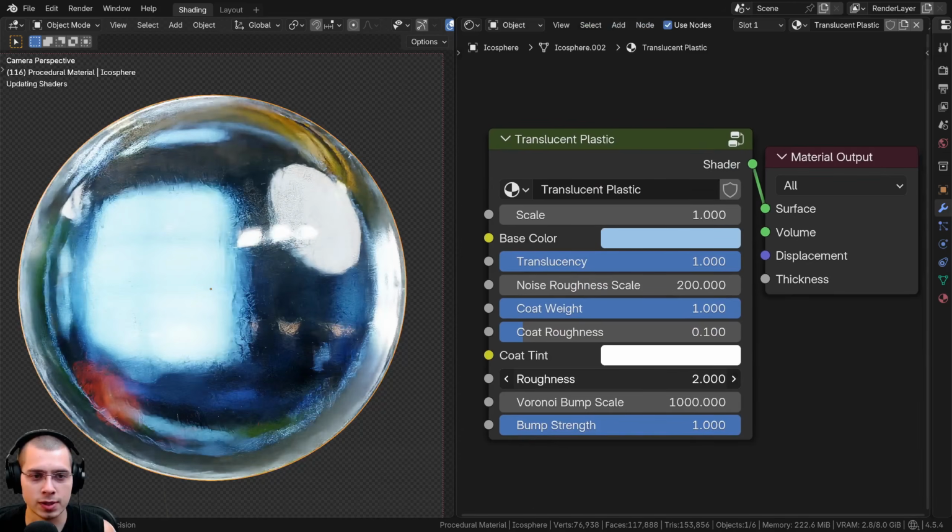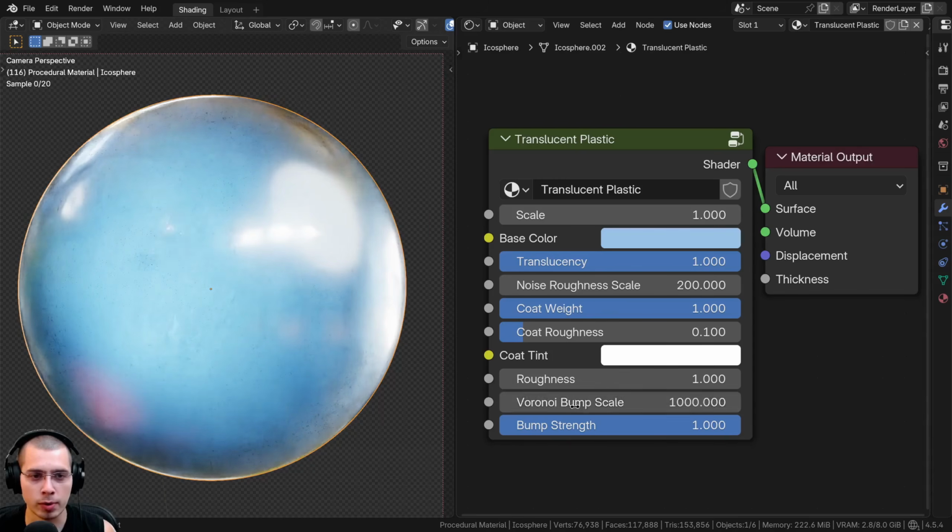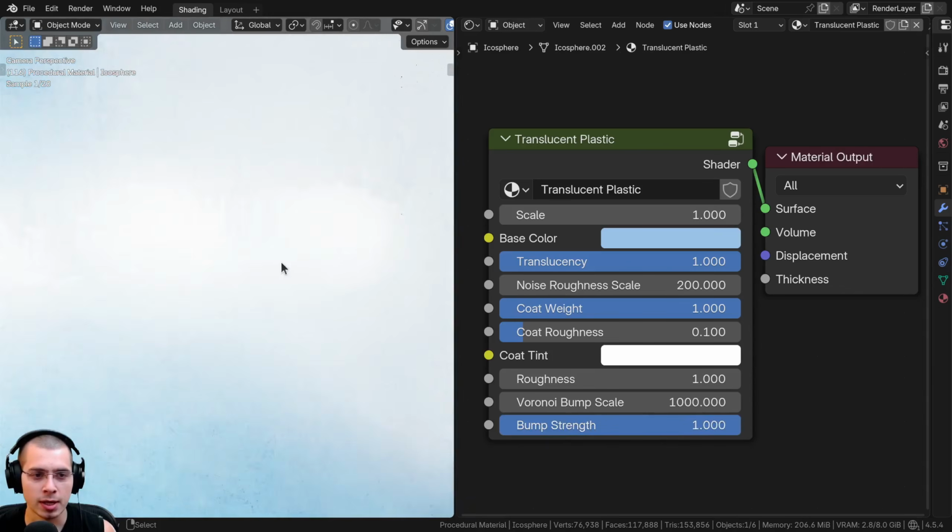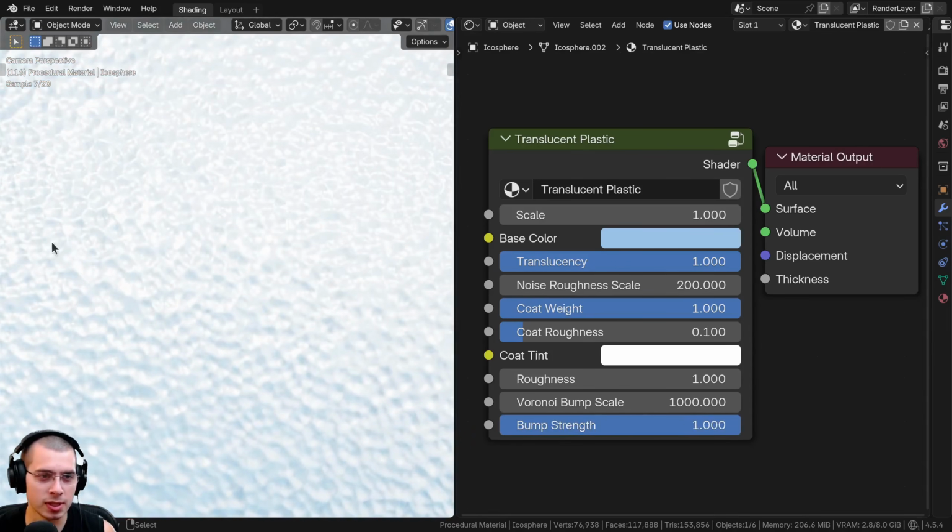Then there is the roughness of the plastic. And then there is the Voronoi bump scale, so there's just a little bit of bump over the surface. And then there's also the bump strength. It is pretty hard to see, but if you zoom in really closely, you can see there's just a little bit of subtle bump over the material.